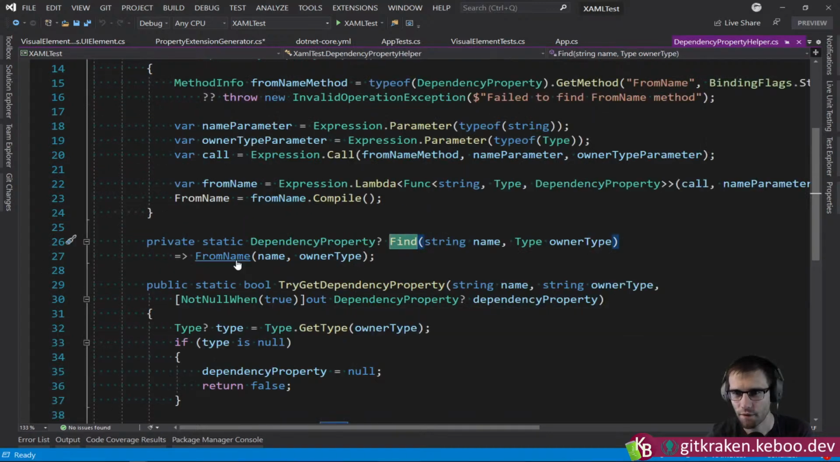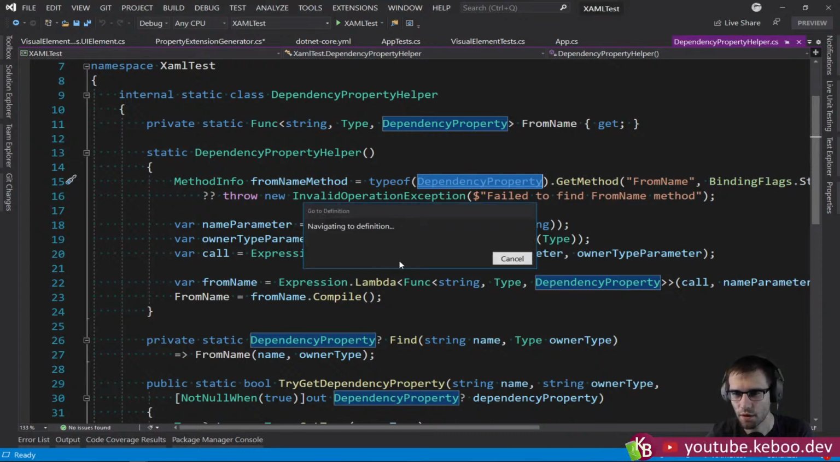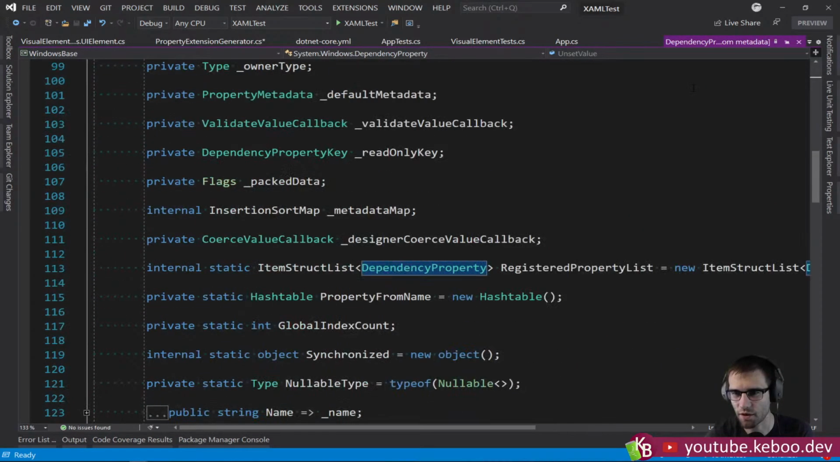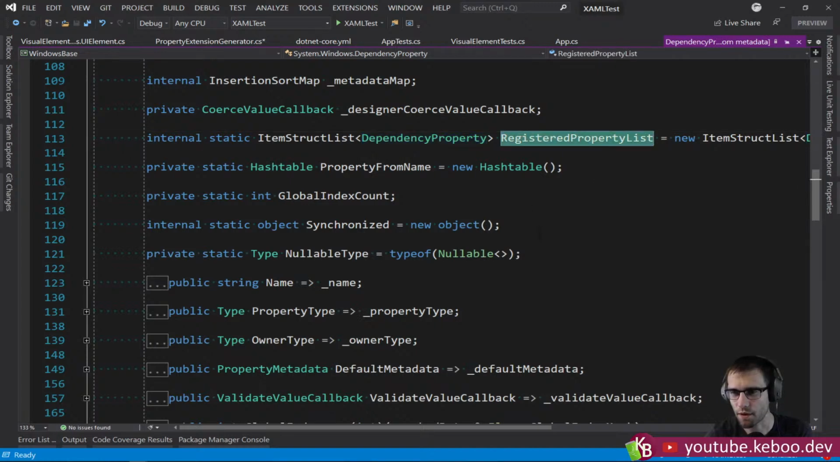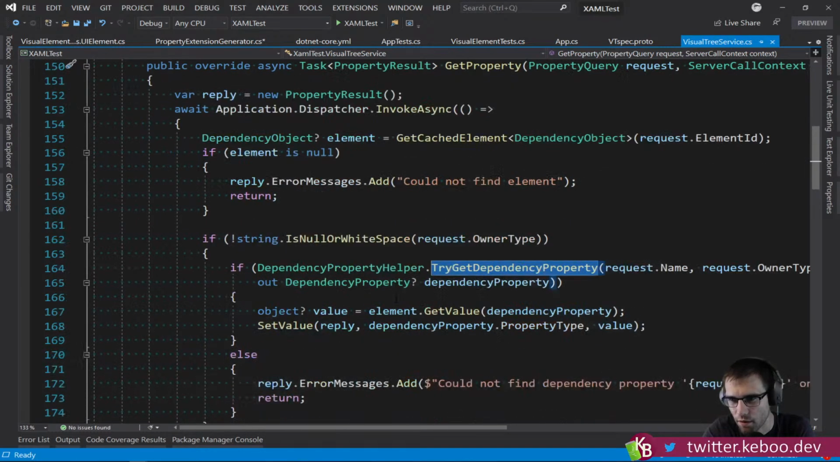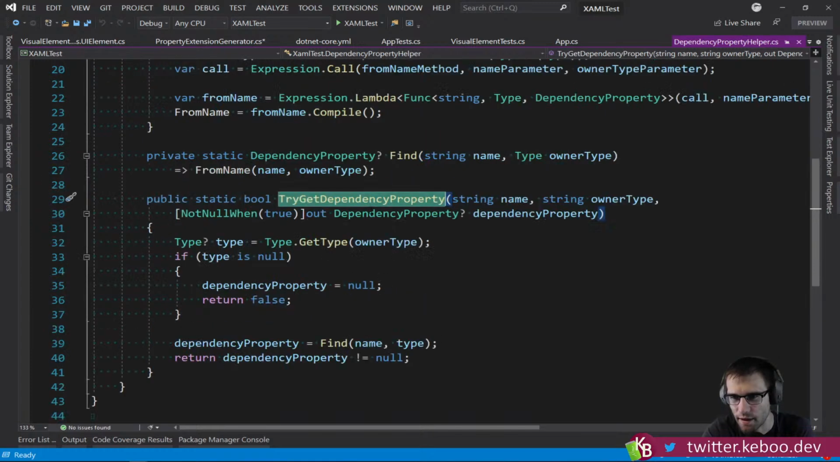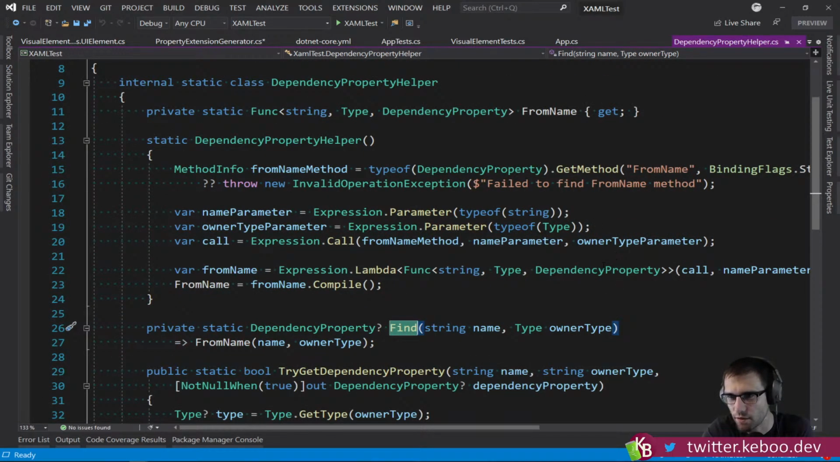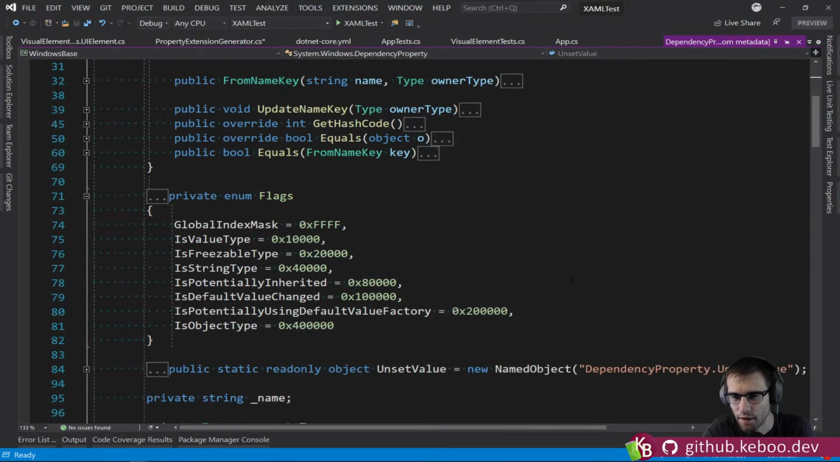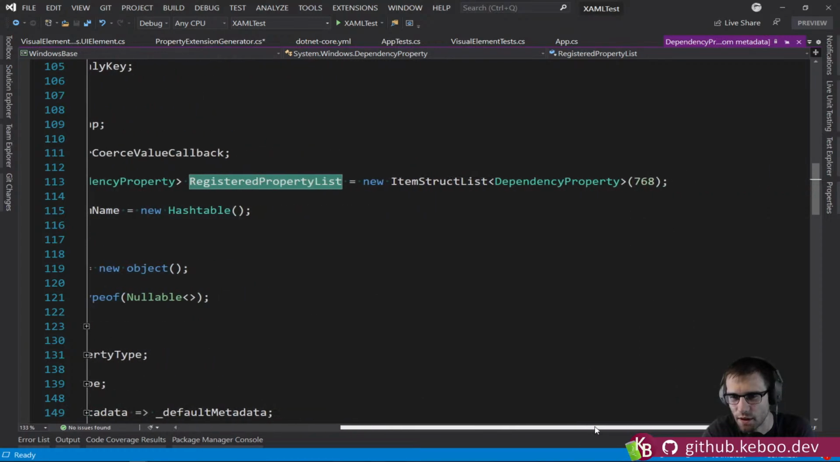Find from name, blah, blah, blah. This guy here looks up and finds that. Now, this is doing a lot of stuff. Registered property lists. Oh, look at that. So this guy here is kind of helpful, but I kind of just want to say, give me all the properties, right? Rather than doing this. I'm trying to decide what's easier to do.